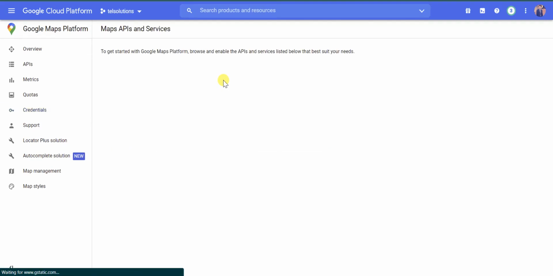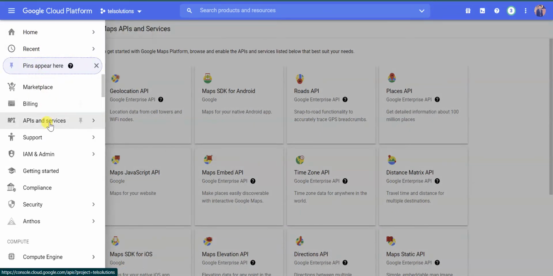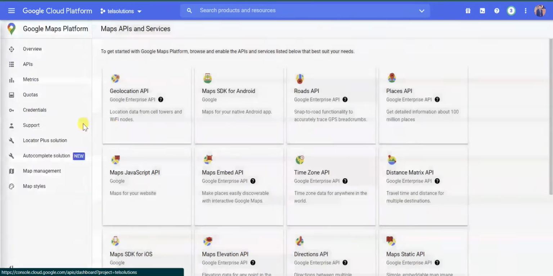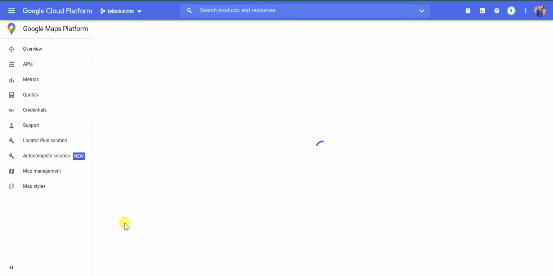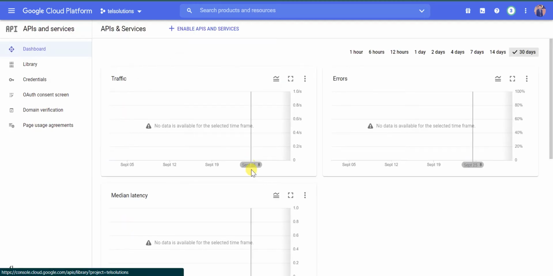Okay, so I think it's created. Yes, as you can see, Tel Solutions, this project is created. Once this project is created, you need to click on here and then go to dashboard, API services and dashboard. This step you must do, else you will be confused. Okay, so you can see we are here. Once you are here and the project is exactly what you have selected, you need to click on library.